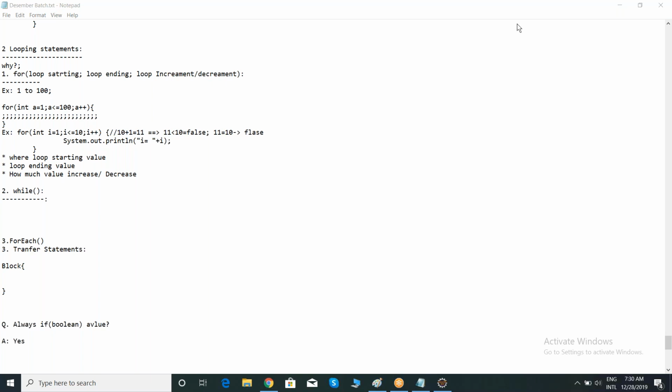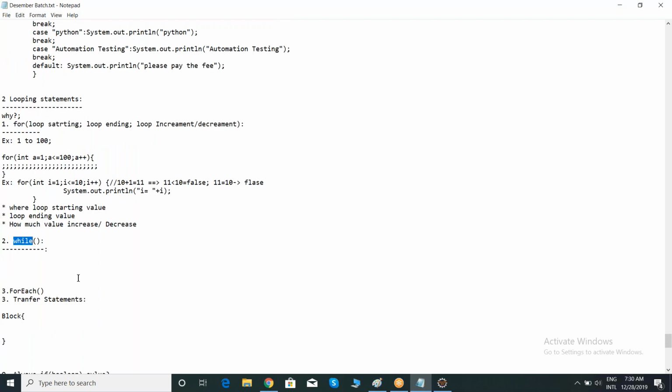And next one is while loop. Here, while is a loop used to execute a piece of code just like a for loop, but the difference between for loop and while loop is, if you know the loop starting value and loop ending value, just blindly go for a for loop. In while loop, even if you don't know the loop starting value and ending value, we can execute a piece of code based on a condition. Here we have to take the condition.